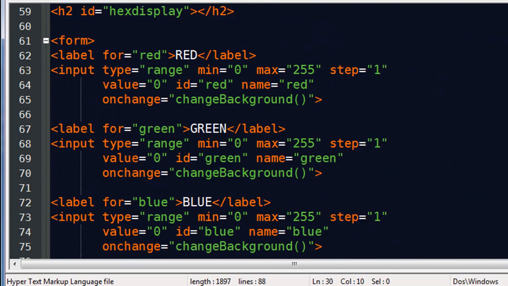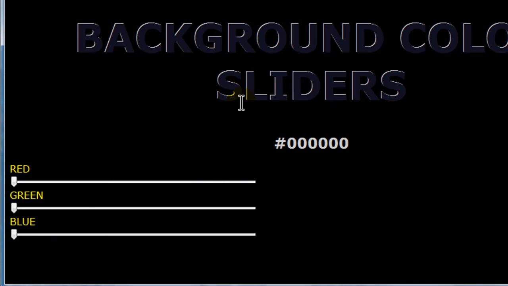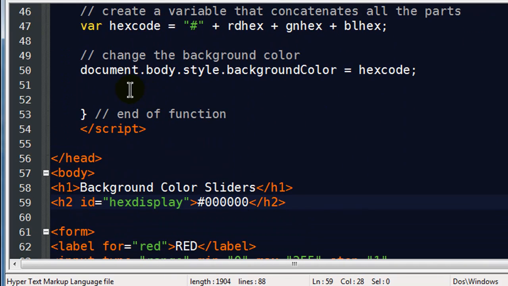And actually, since I am going to start off in black, I might as well put in some default here. So I'll do #000000. So if I look at this on the web page now, there we go. So my hex code will display right up there. But when I change the color, I want to see that hex code change. So that's ID hex display. I'll jump back over to my script area.